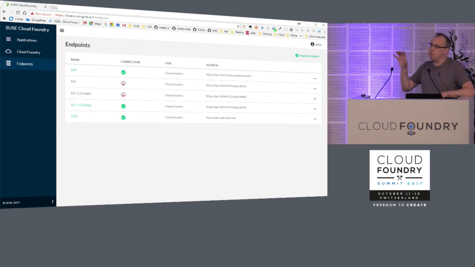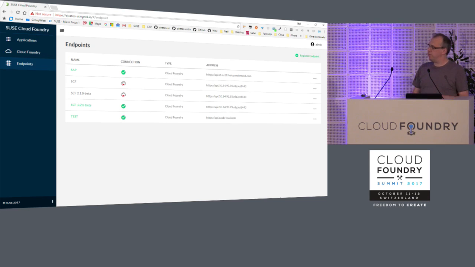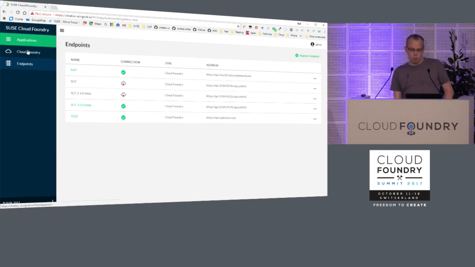Another thing to notice here is we're working against the Cloud Foundry public API. As well as a bunch of SUSE's Cloud Foundries here, I've also got Cloud Foundry from another vendor, just trying to show that we're not tied down to anything specific while their own Cloud Foundry always work against the public surface.